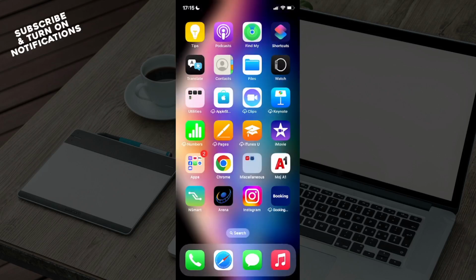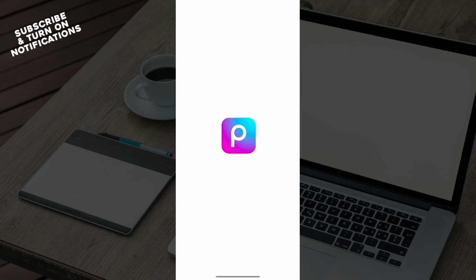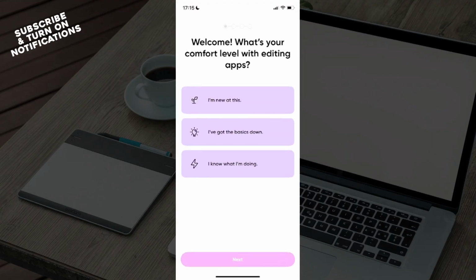Today I'm going to show you how to change clothes in Picsart. So the first thing you want to do is open up Picsart, the app. Once you've done that, you will need to log into your account.